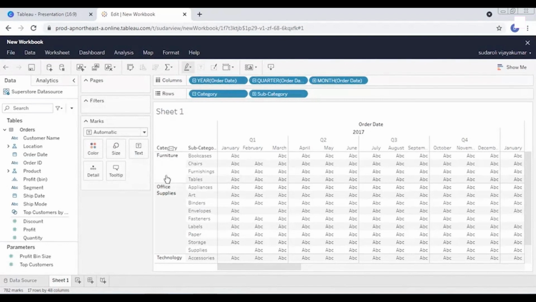Similarly, under your category, you have furniture, office supplies, and technology. So this is what you call headers. As I said, this view pane is going to consist completely of a table. In this table there is a combination of rows and columns, and for this table there are additional components. The first component that we are seeing is the header. So now, what are all the things that you can do with headers?